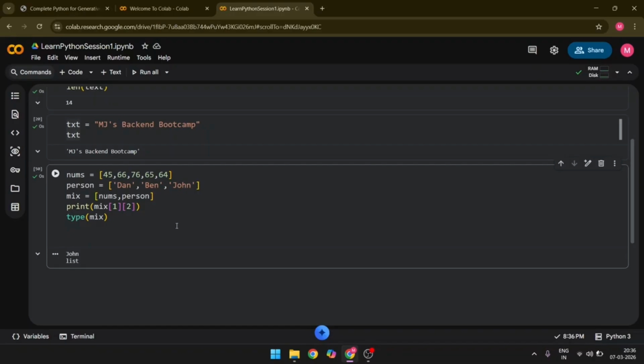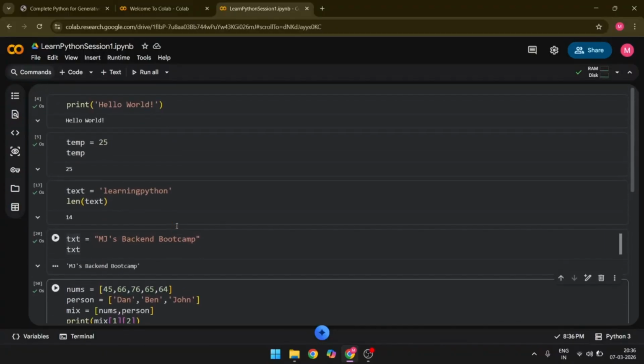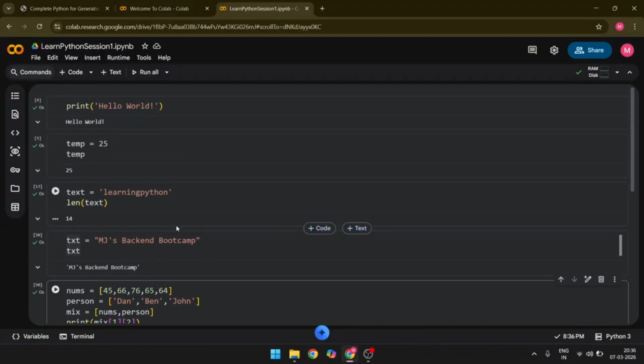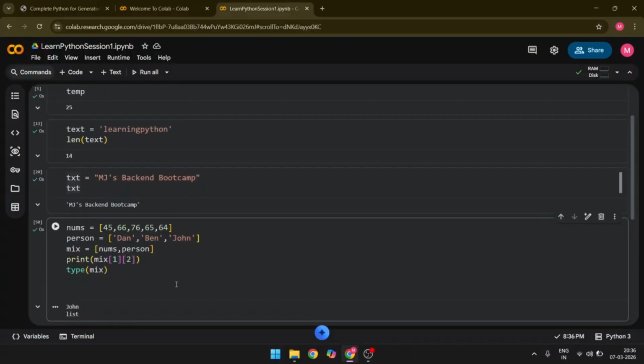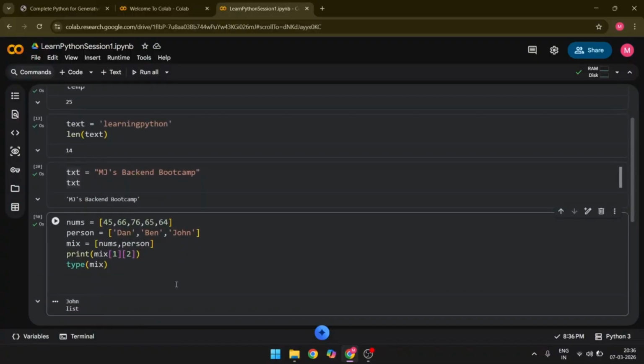Just try to do as much hands-on as you can, then only you will be able to learn and have a good hands-on command of it. Like this is how the list works, this is how strings work, and this is how we can easily run it in Java, in Python, sorry. And type we have already done. Now we will move to the tuple part, the second data structure we will be learning here.